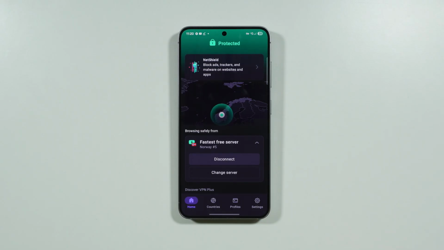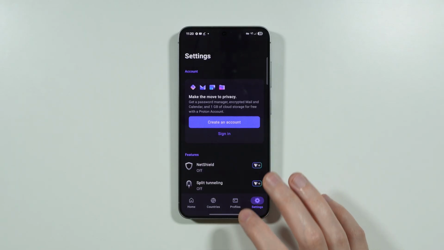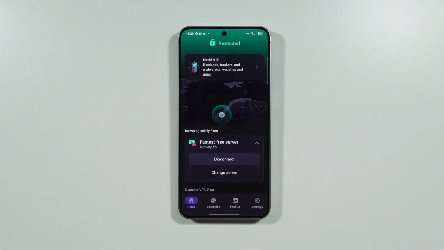I can also recommend you checking some of the settings that you can find inside the app in order to, of course, make some changes that you might need to do to adjust the app to your own needs. But that is pretty much it.